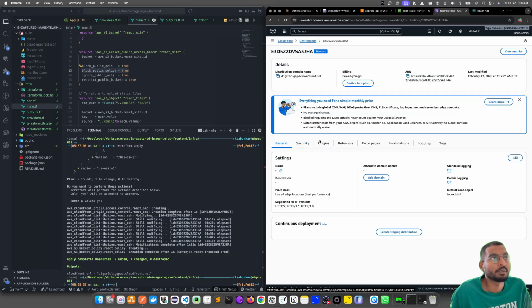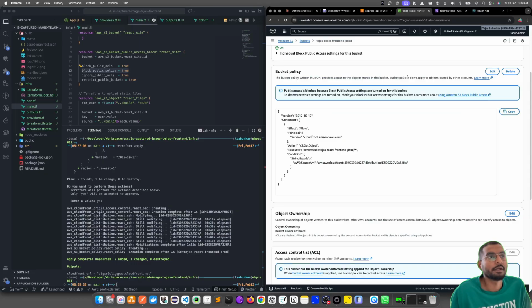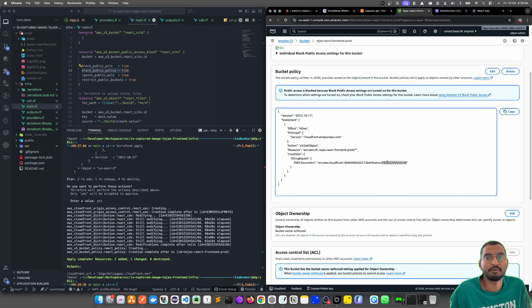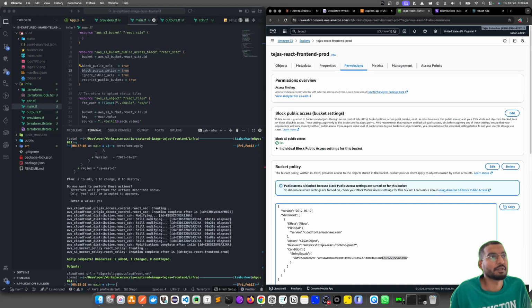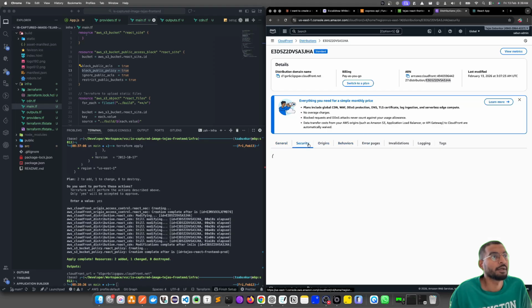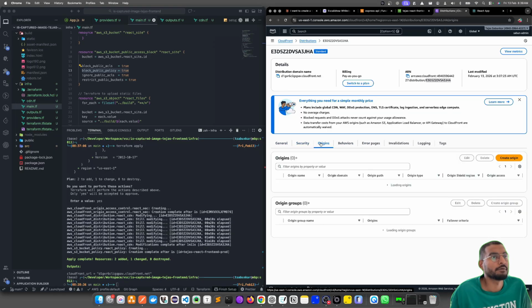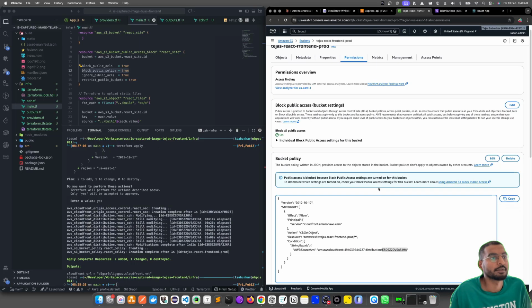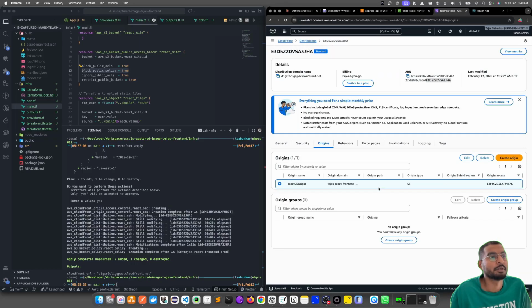Security, the ARN. You see, this is the right ARN. This is attached here. So I'm giving the access, or the permissions, for the bucket policy to only allow it to this CDN, the CloudFront, and this is the ARN. Security, origin, it's React origin, the origin access looks good.